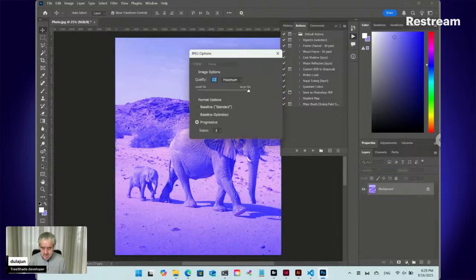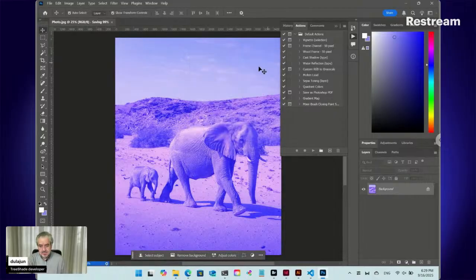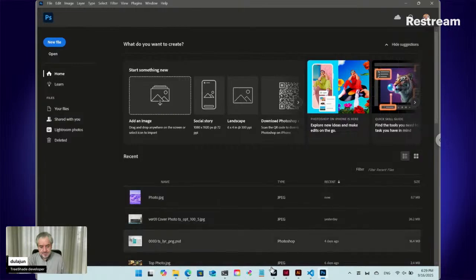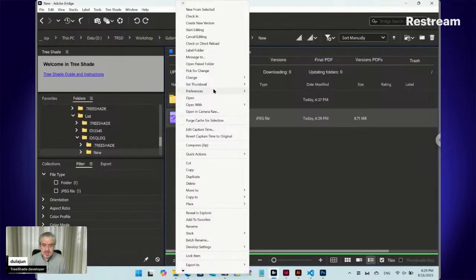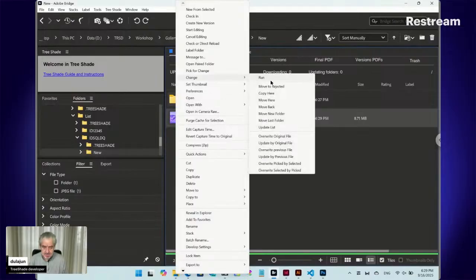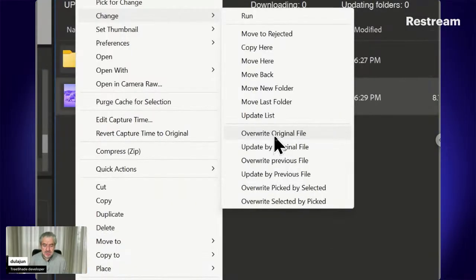Okay, let's save the file and close. Now let's say we want to update the original file of this. So now you can right click and from change select overwrite original.